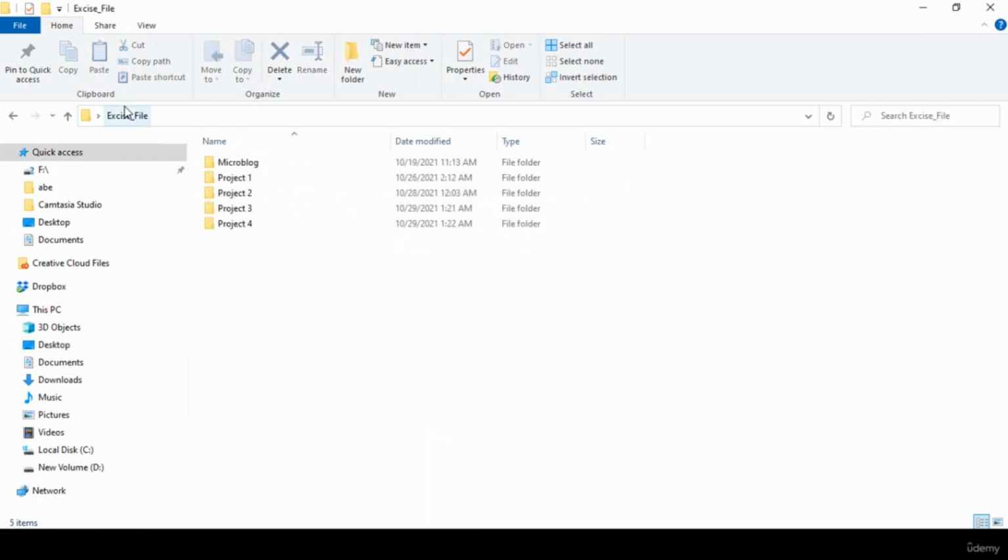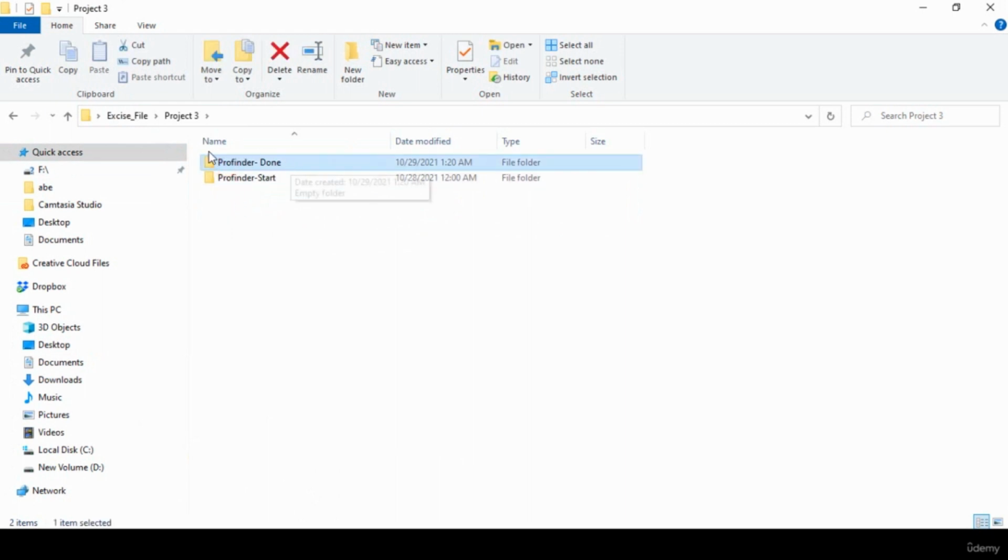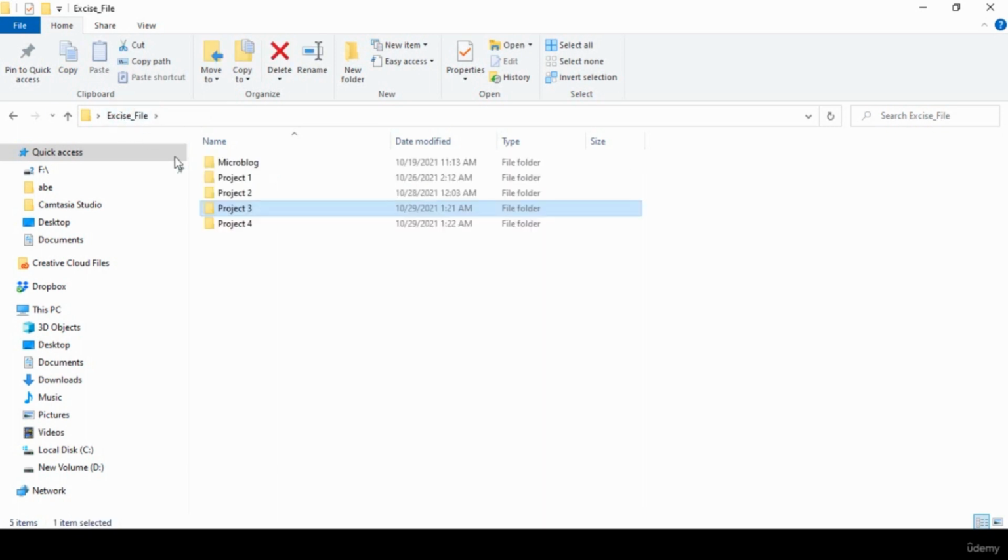If you go to your exercise folder, in this exercise folder there is a project 3 and you can see there is a ProFinder done. So whatever things I have done here, every code you will get from this position. So that is our start one and that is our done one. Okay. And now I want to create another project. I have already shared another folder as project 4 in your exercise files. As I told you, after the end of this course, I will share this file with you.